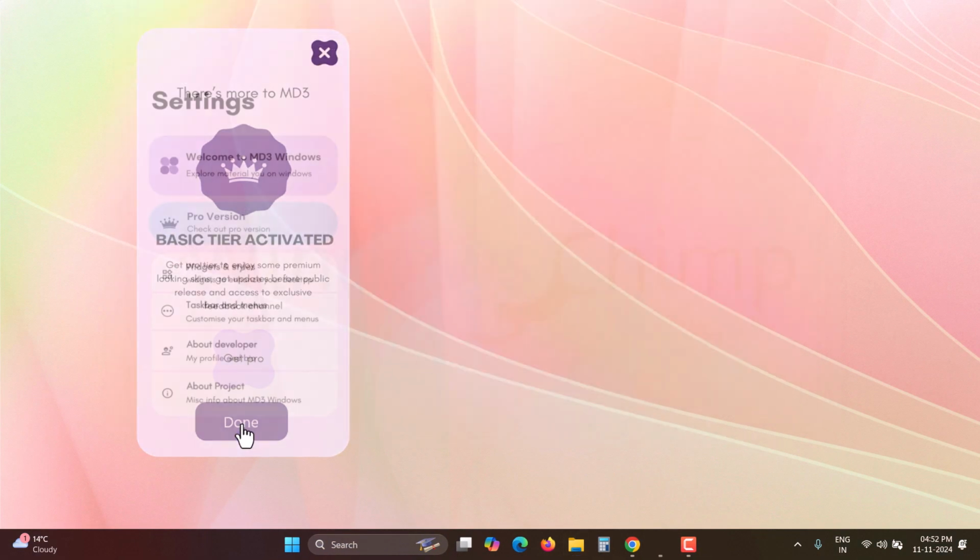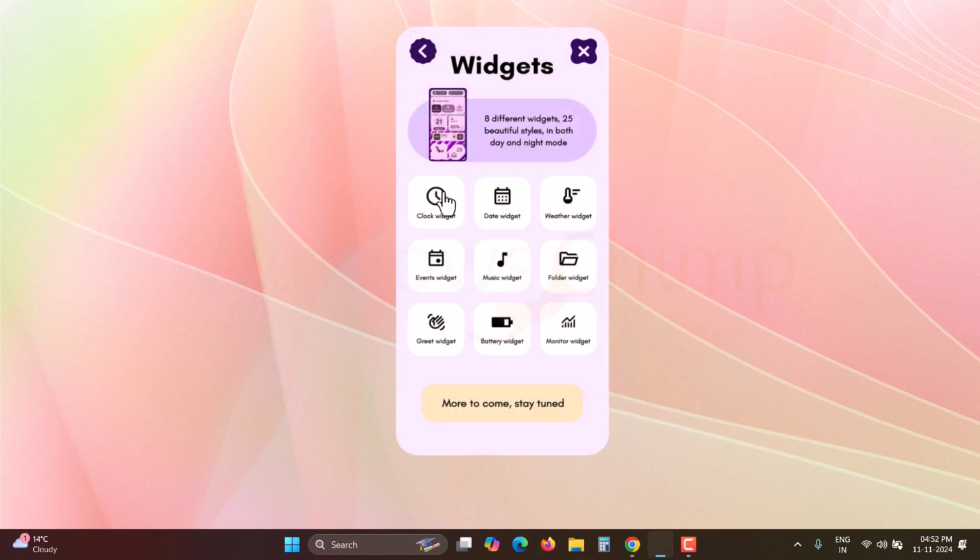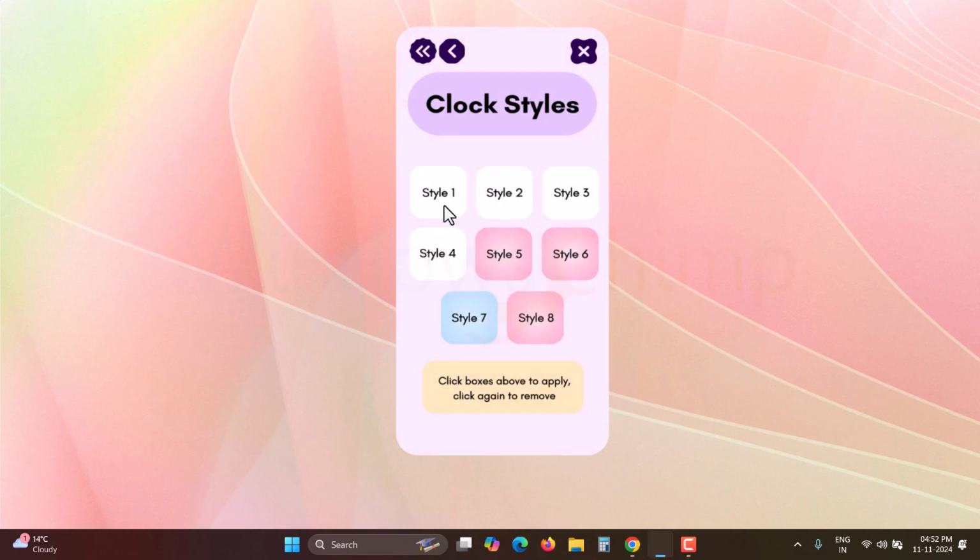Click on this Done button and you will see the settings panel. Let's configure the MD3 skin to have a feel of Pixel UI. In this Widgets and Styles, let's check the clock skins. There are about 4 clock styles in the basic version, and the white ones are available for free. Click on the style and it will be on the screen. And if you don't like it, click on the style button again to make it disappear. I like this first one.